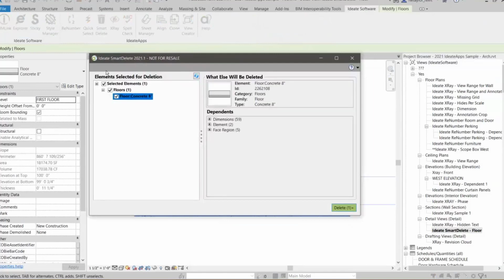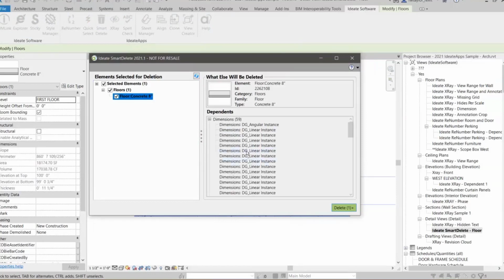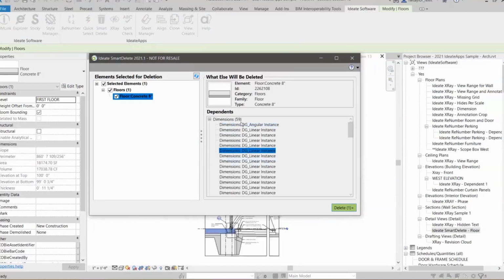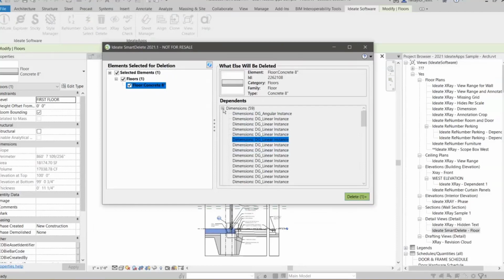It says, well, in fact, you've got 59 different dimensions. You've got five edit cut profile regions, and you can expand on the dimensions and you can go to a particular view, again, double click and zooming in to see where, in this view, those dimensions are going to get deleted. And that kind of makes sense because the element's not there anymore. The dimensions are going to get deleted. So that's probably not so problematic.